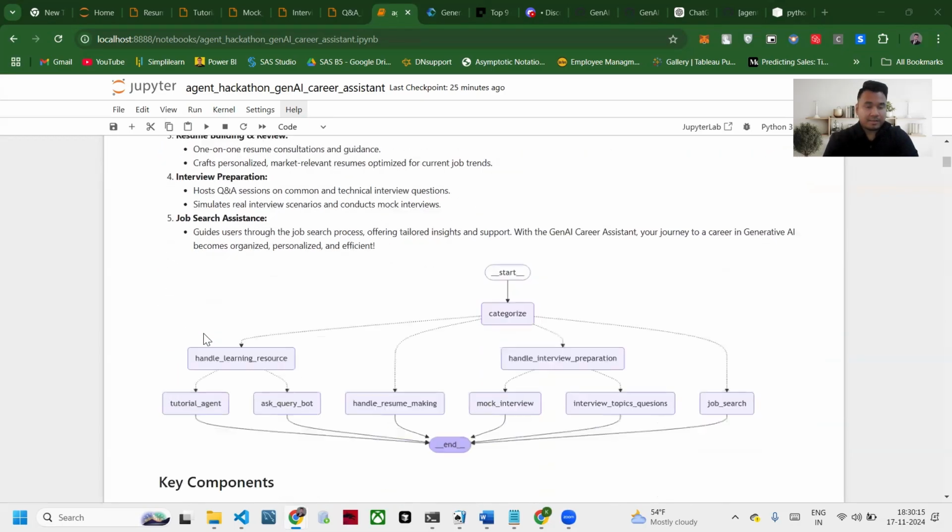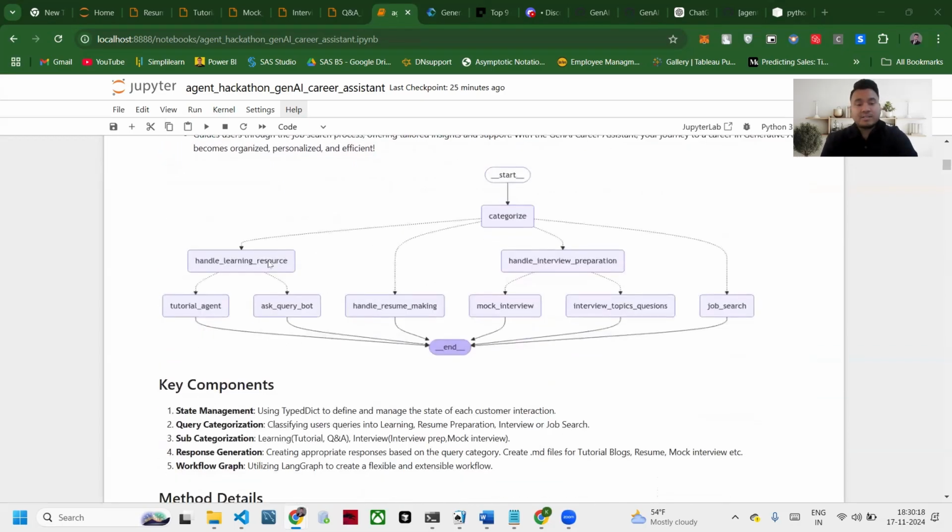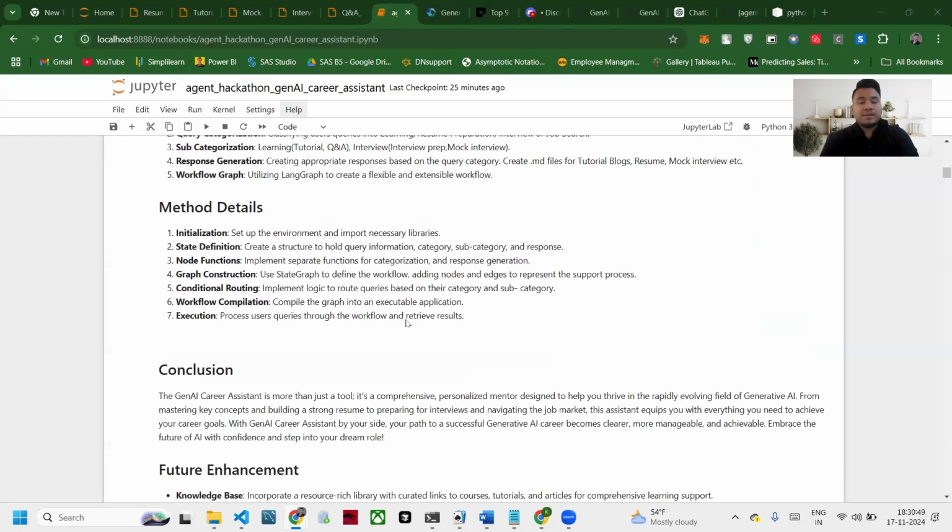So, this is my graph. It is categorized into learning, handle interview, resume making, and job search. Further, for learning, there are two things: the user can create tutorials and refer to the tutorials, and ask queries to the bot and have a chat discussion. There is also resume making, so it can create a resume and modify the resume based on job search. There is a mock interview session that they can do, and interview topics discussion as well. And finally, it will do a job search as well based on the user. So these are my graphs.